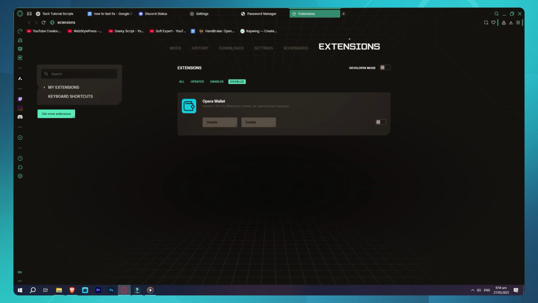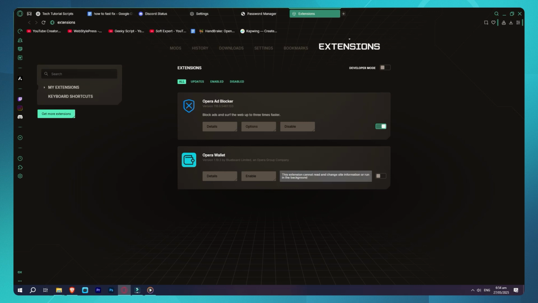If you want to disable an extension without removing it, you can toggle the switch off instead. This keeps it installed but inactive. And that's it. Super quick and easy.